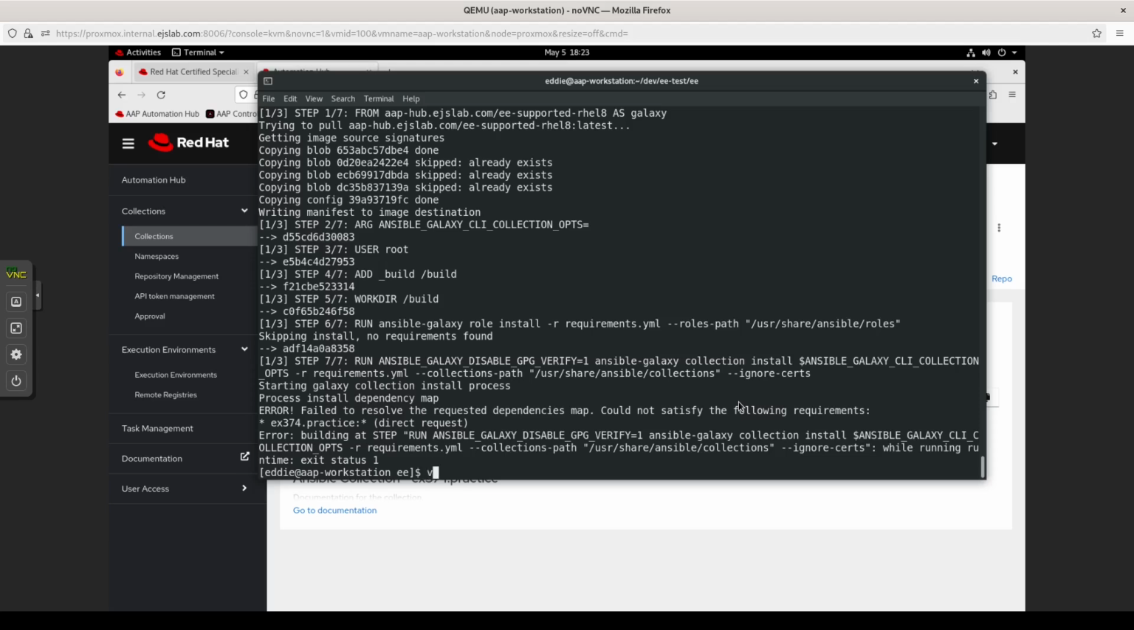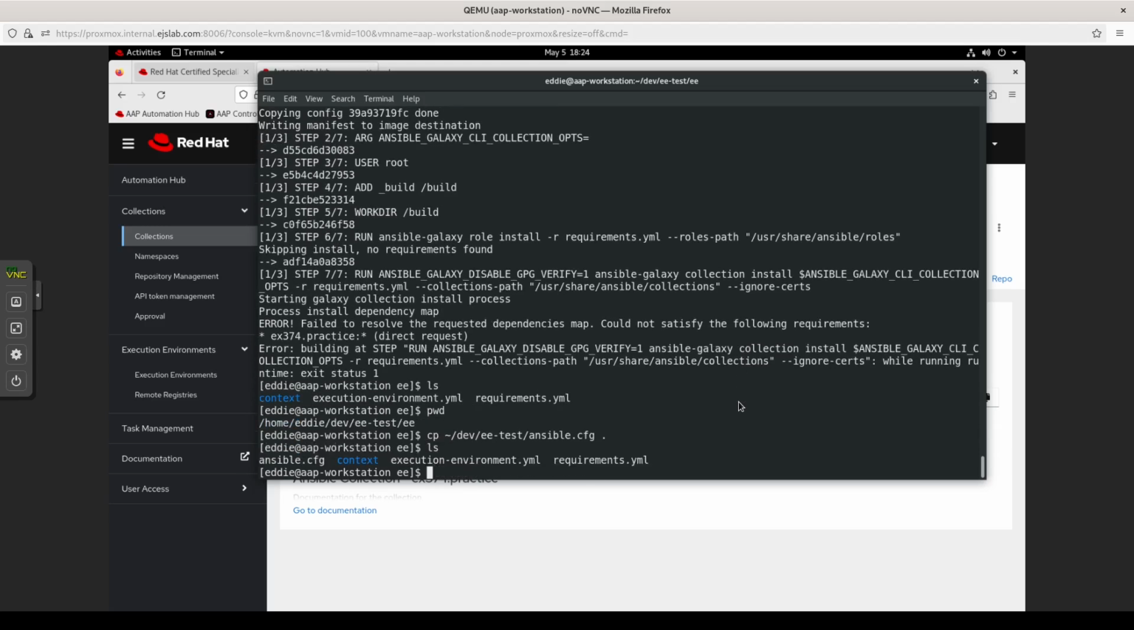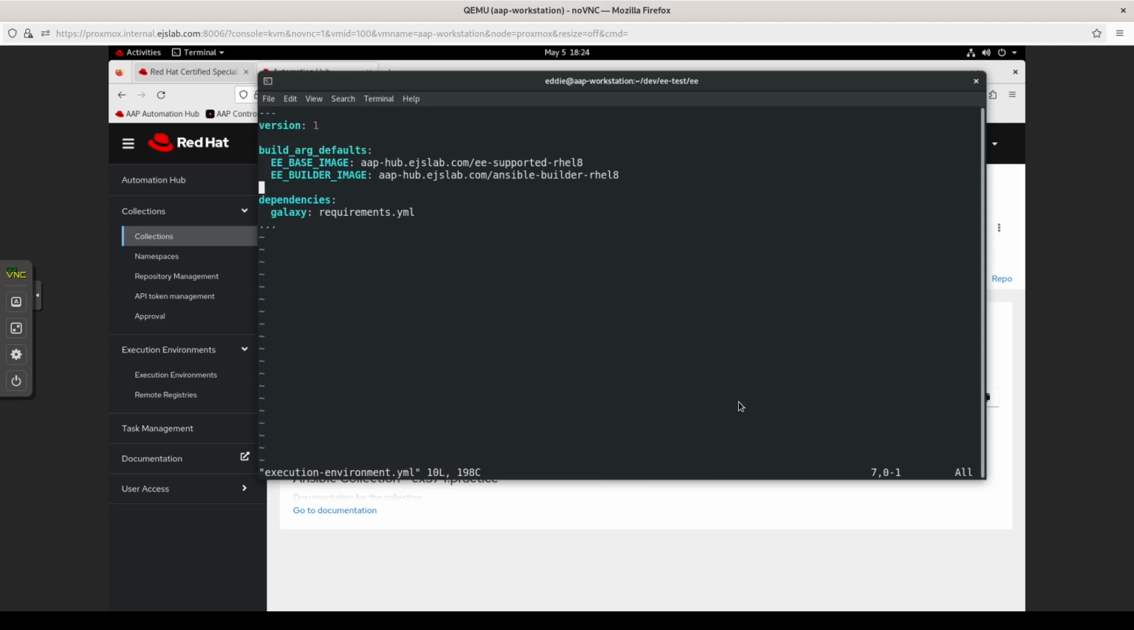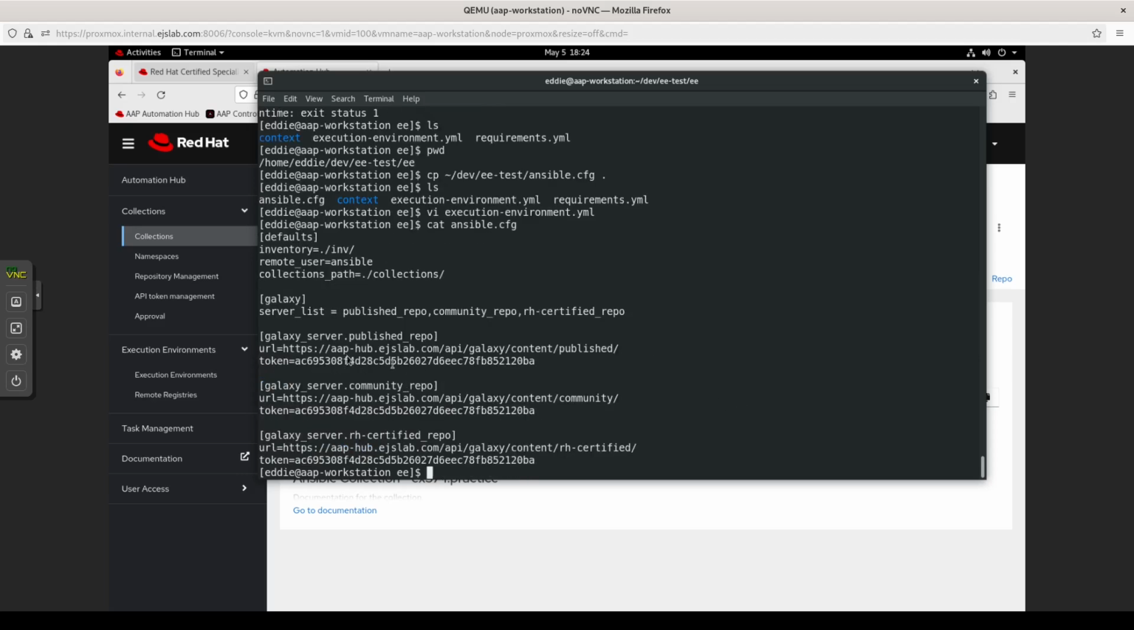Well then, let me look at, I got rid of it. I think I know why. I think I'm going to need to have Ansible config, and I'll show you. Go ahead and add this into the configuration here. And this is why. Let me cat my Ansible config. I have all of the Galaxy stuff configured here. So I guess it is going to have that.